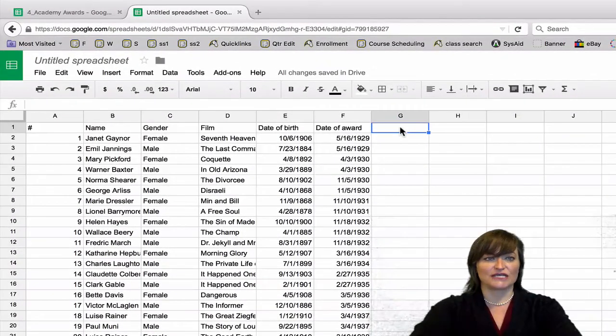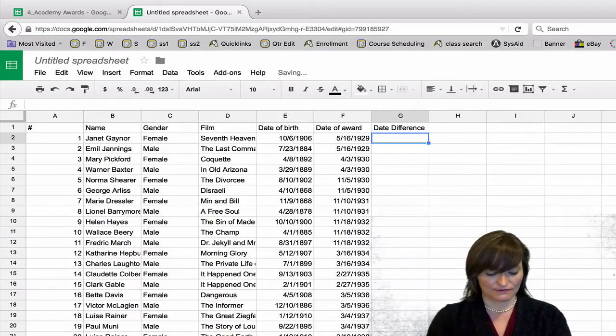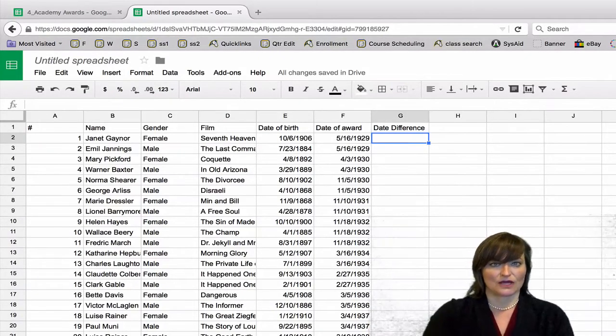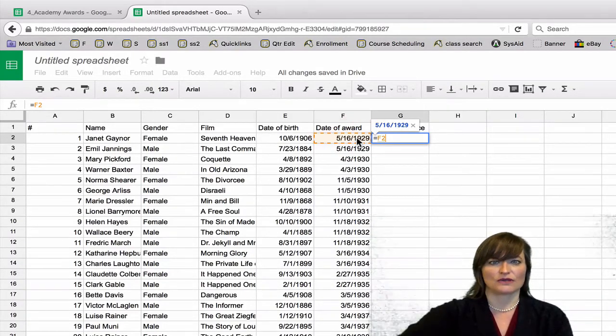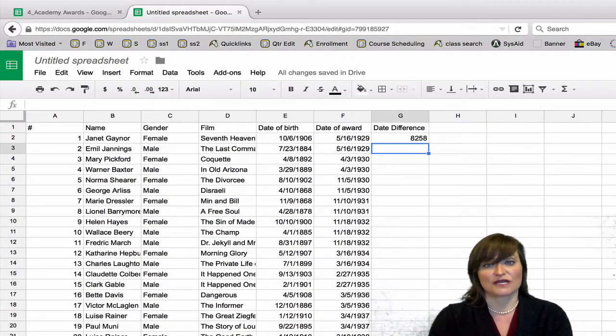In column G, I'm going to calculate the date difference. Let me start by giving it that header. So their age at award is the date of the award minus the date of birth, right? So equals the date of award minus the date of birth, return. I think it has returned the number of days between those two dates.